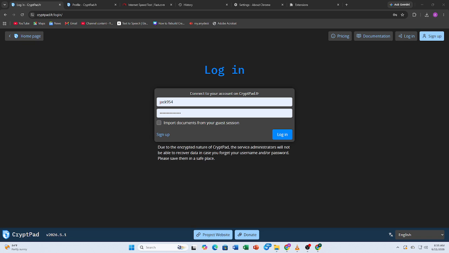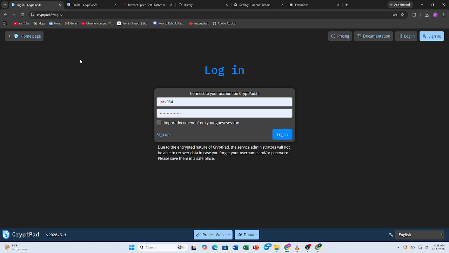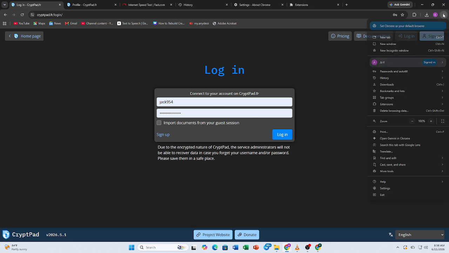Now check your internet connection and make sure it is stable. A weak or interrupted connection can interfere with account recovery requests. Next, try the recovery process again using an updated browser. Older browsers may experience compatibility issues with account management features.